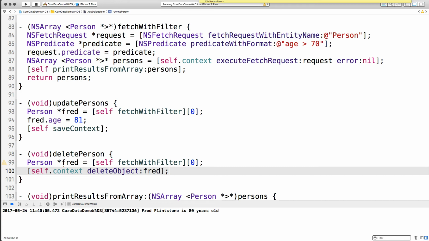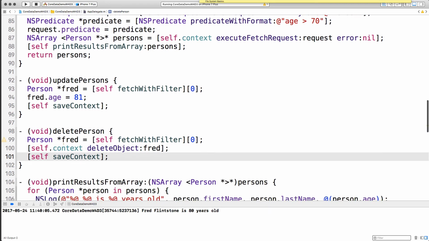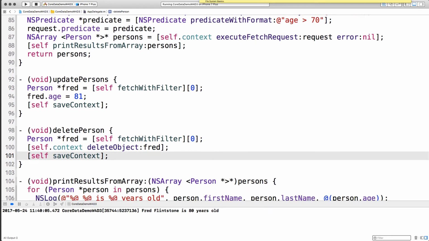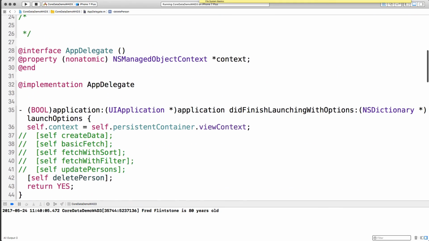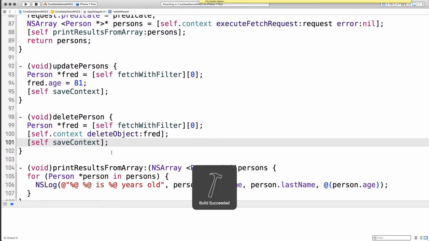Fred. That's right. Self save context. So you just do something to the context and then you save it. You could do a whole bunch of stuff to the context and then save it. All right, so let's make sure I'm calling delete person, and I am. Run it.